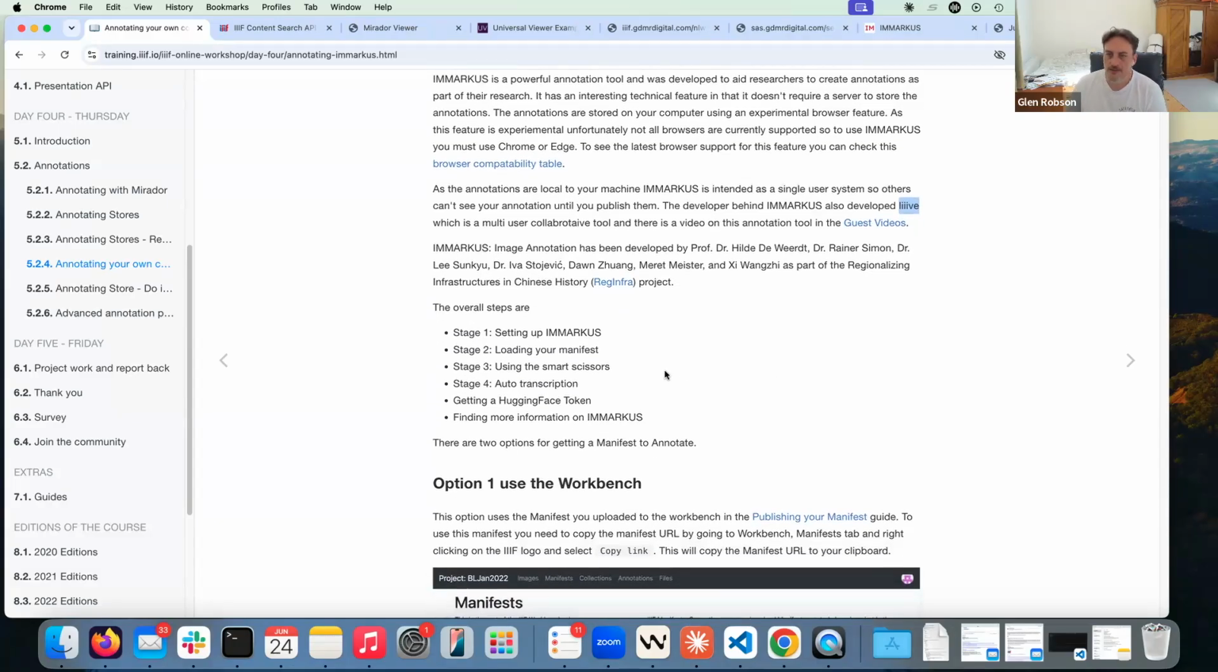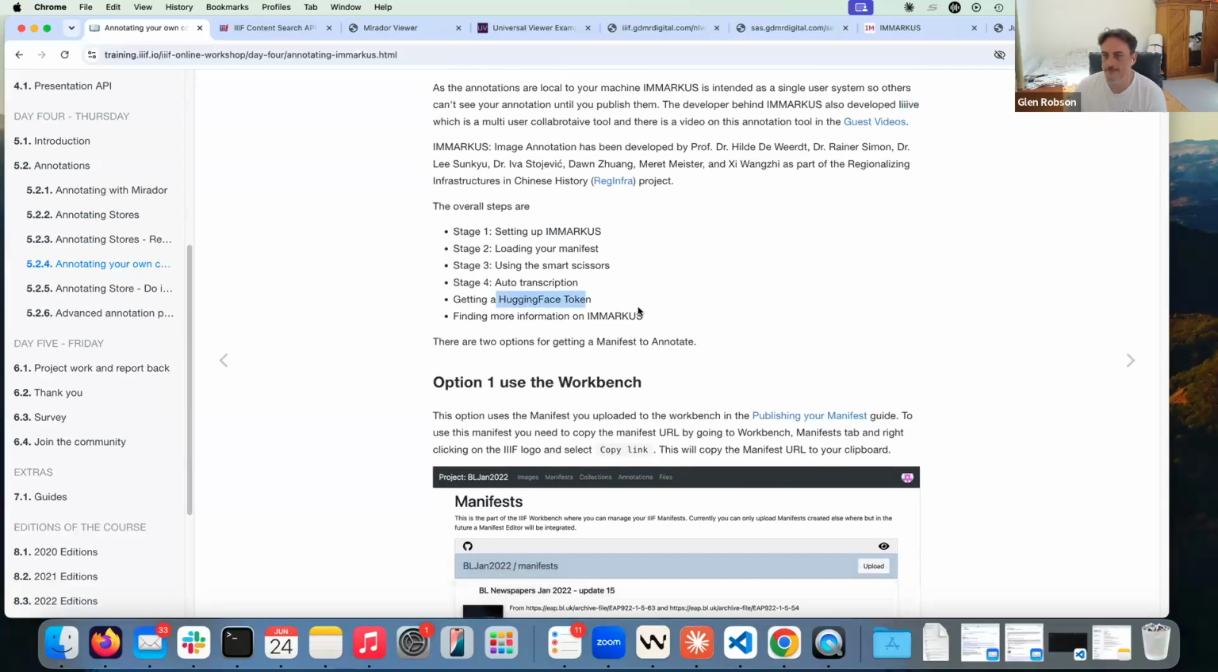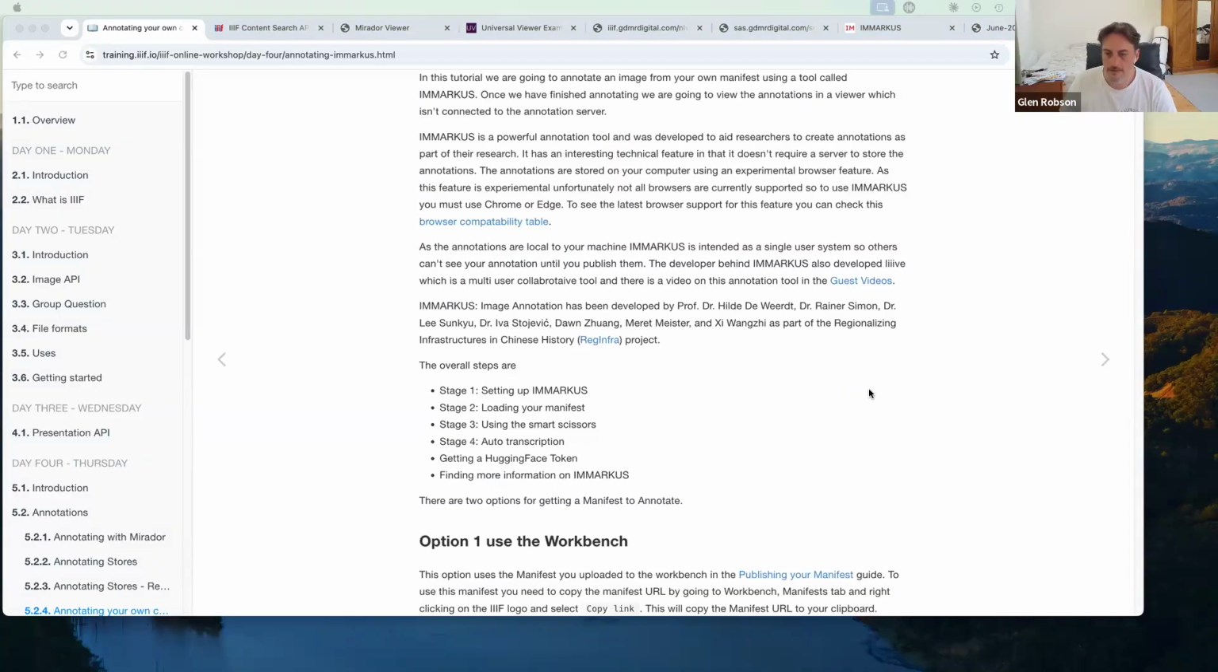So the overall steps: you've got to set up Marcus, and we'll go through that. You load your manifest. You start using some of the annotation tools like Smart Scissors. It also supports auto transcription using large language models, AI models. And then you can use one of the Hugging Face tokens, which is a free service, to be able to get access to the token. And then we'll be finding more information from Marcus. Okay, so let's get started.